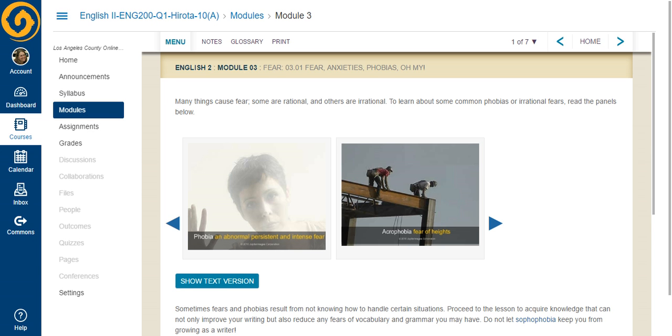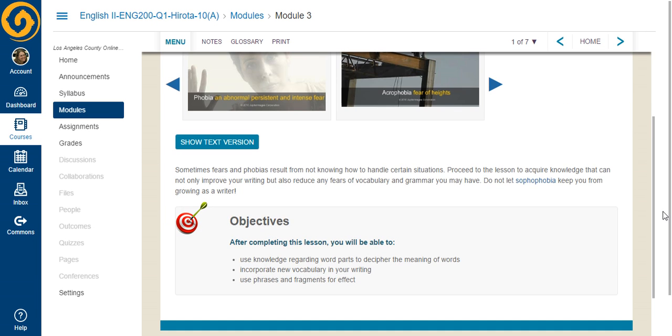Okay, so I like to start with the objectives, which are on the bottom of page 1, and it says, use knowledge regarding word parts to decipher the meaning of words, incorporate new vocabulary in your writing, and use phrases and fragments for effect. So that's what you'll be able to do at the end of this 7-page lesson.